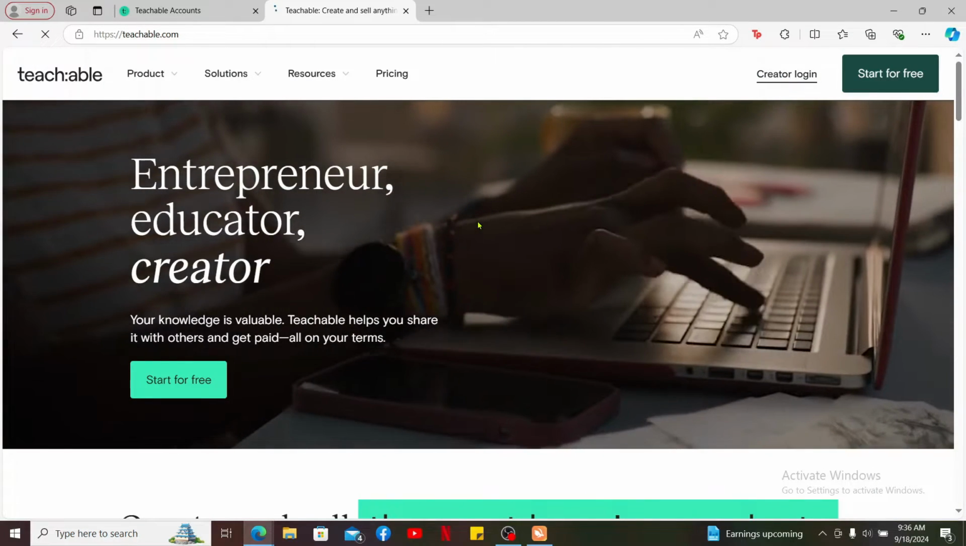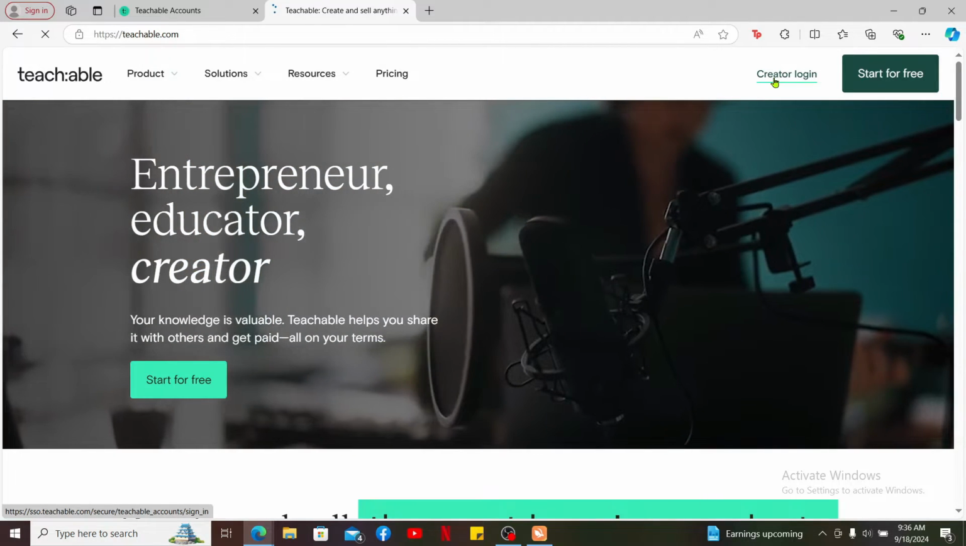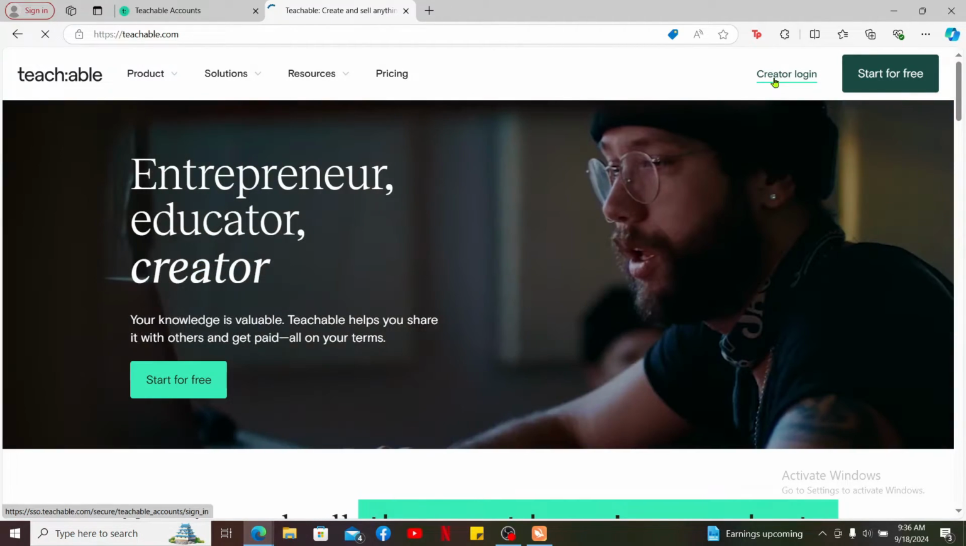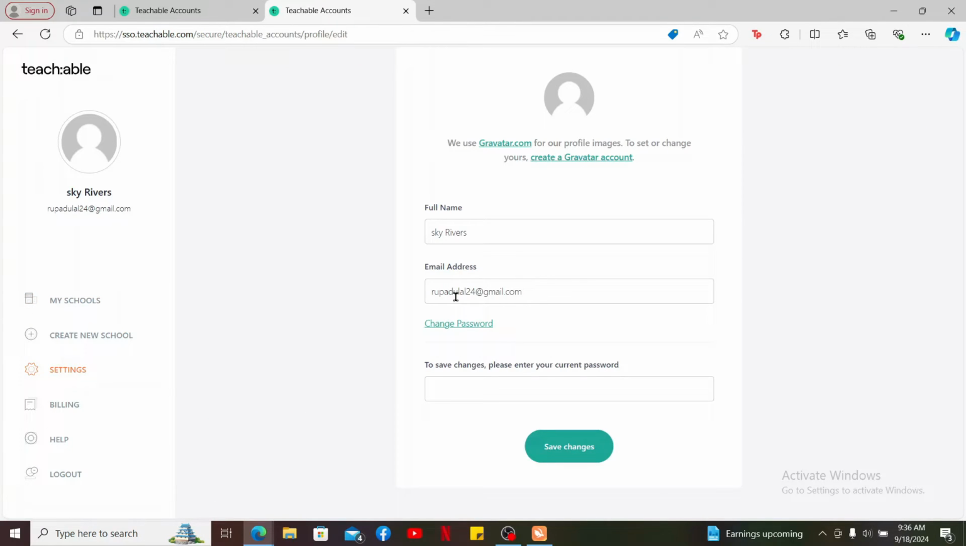Once you're inside the main homepage of Teachable, click on the Creator Login button at the top right corner and sign into your account. After you are logged in, go ahead and click on the Settings button from the left-hand side menu from your homepage. Now, go to the Email Address tab and type in the new email address, erasing the current one. After typing in the new email, type in your account's password in the last tab and click on Save Changes.